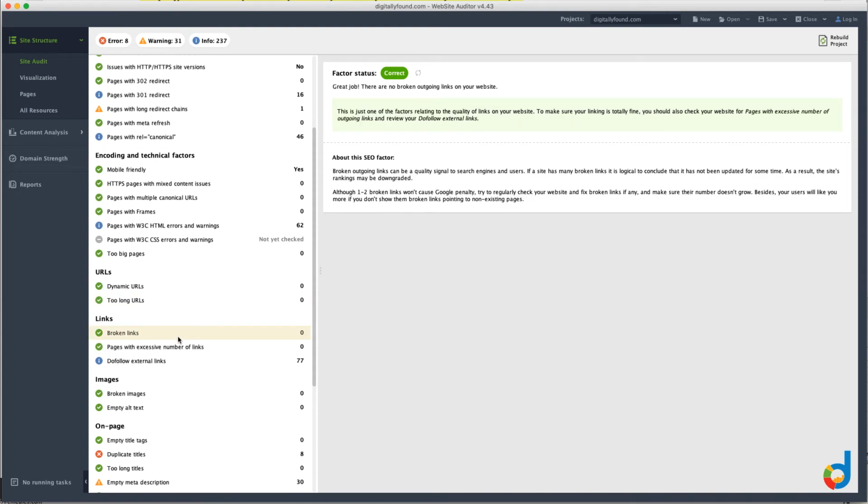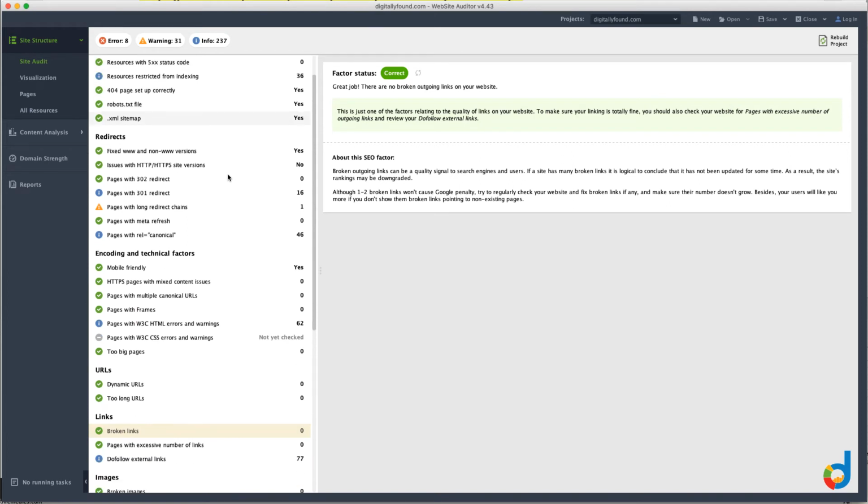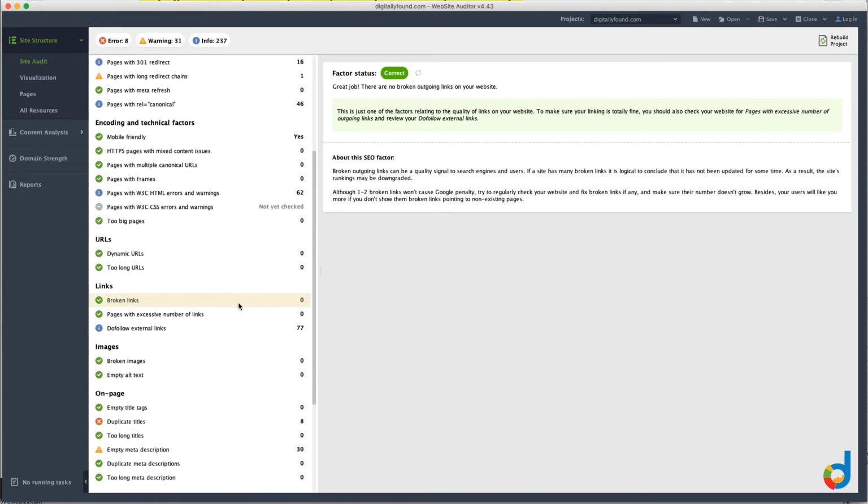Next up, you have broken links. This kind of corresponds to the 404 errors here. If you do have those, you may see the same ones out here. But again, you don't want broken links because they will hurt your ranking factor.